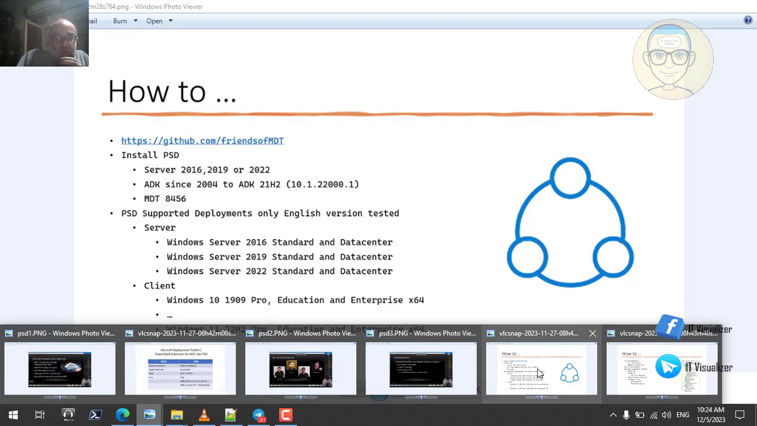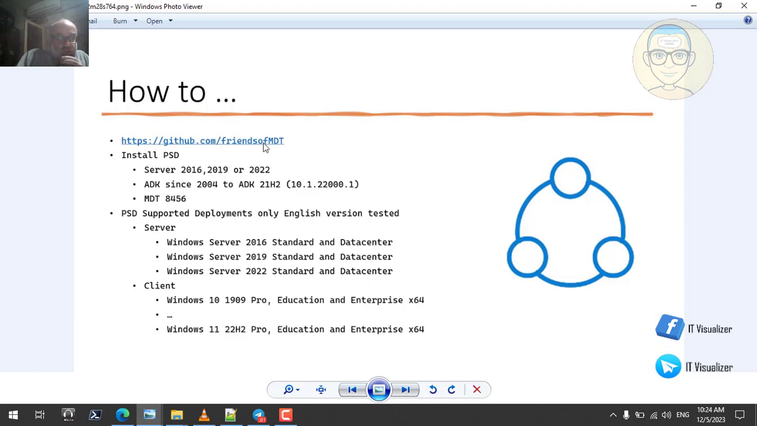Let's see what we need to do. Okay, first of all, we need to go to the website and install the PSD module. This is the first thing. This can run on Server 2016, 2019, or 2022. You need to have the ADK from 2004 up to ADK 21H2. We have already installed this ADK, and we have MDT installed.